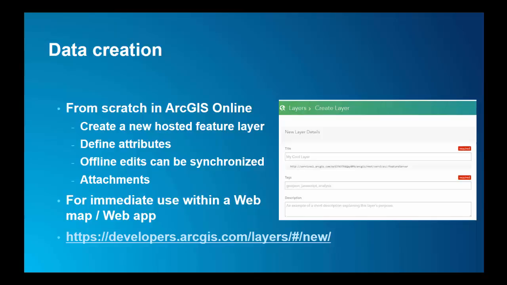The huge benefit of this approach is that you start with a layer that can really be added to any web map. Because it's created and hosted in ArcGIS Online, just like the layer that we're going to be publishing in this webinar, this is immediately usable across different applications. I've included the direct link on where you can go to actually create this new layer in the slide, so I'm not going to be covering it today, but it's there for you as a reference.